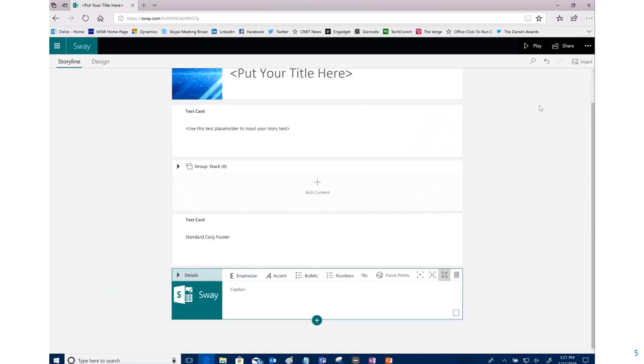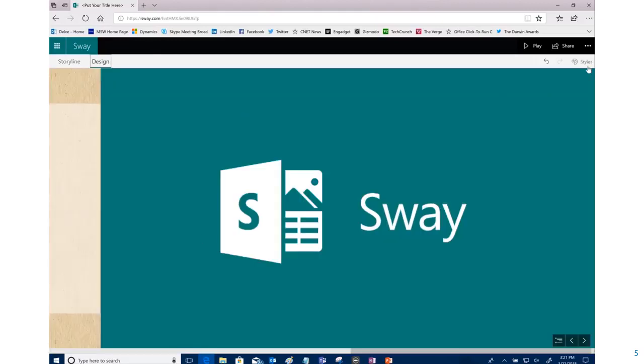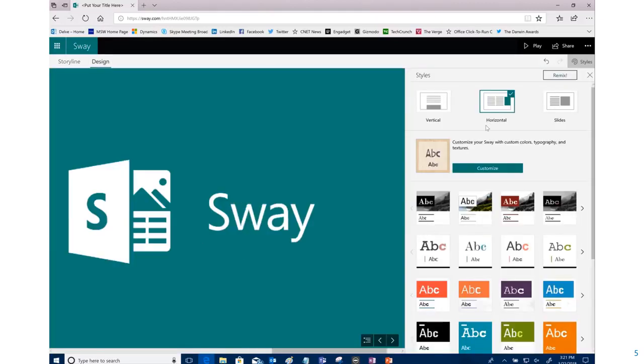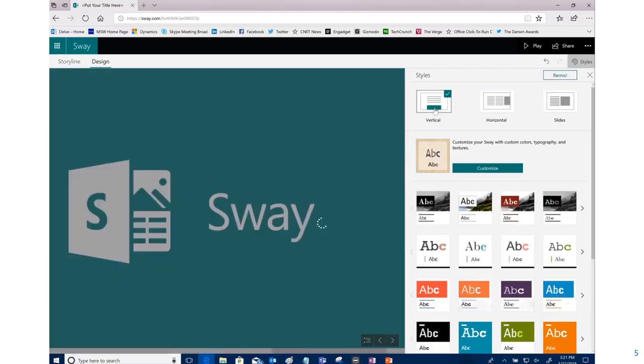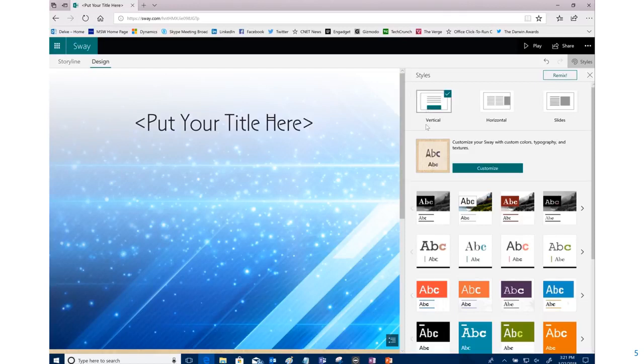And we're done. So once we've done that, now we may want to go into design how this is going to look. So let's click styles. Once we're in here, you'll notice we can then change the layout. Maybe I want this to be a vertical scroller. And I can also then start to customize look and feel things around it.